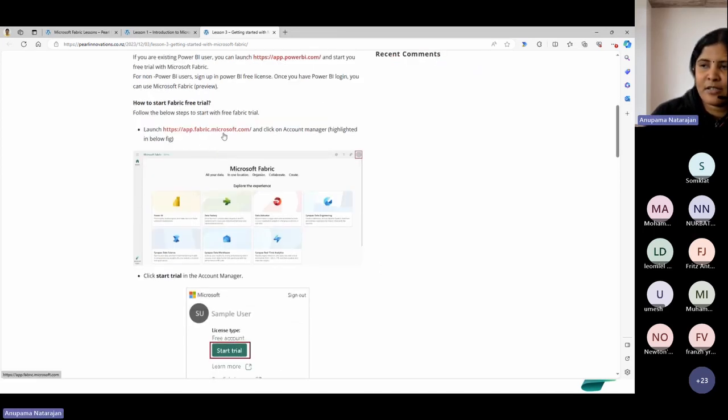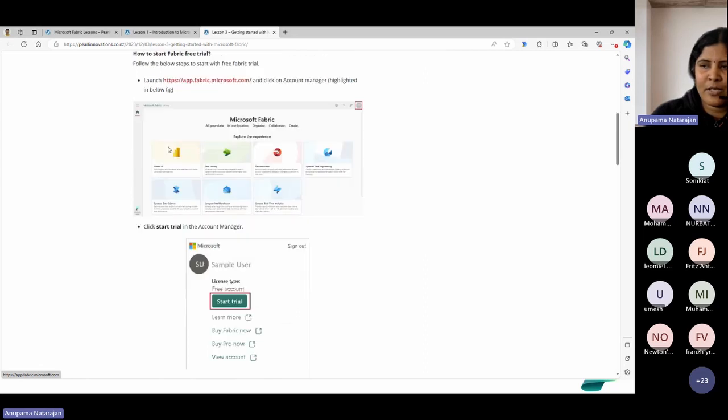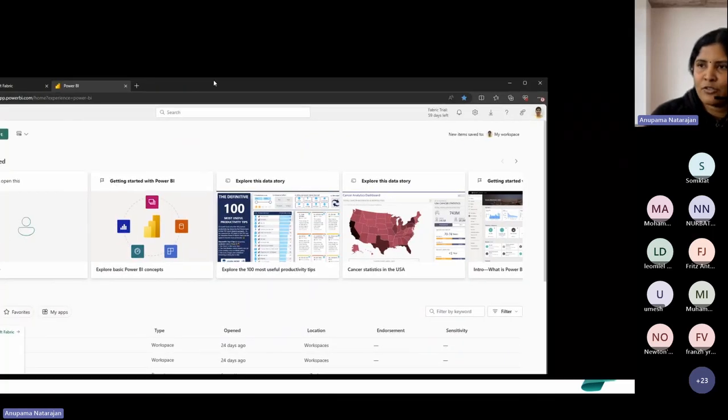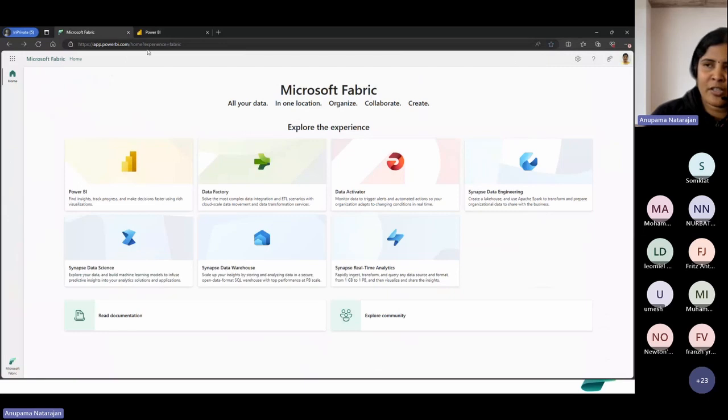So now you can kickstart the trial and then you will be able to see this interface where you will be able to start doing things in Fabric. This particular interface, we can also reach out. So for instance, here we saw navigation, right? In the URL, if I change the experience to Fabric, I'll be able to see this view. This is the Fabric view of the world.